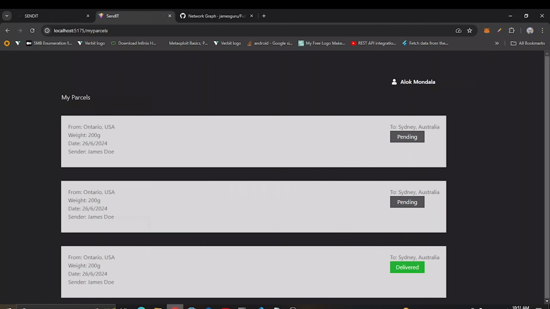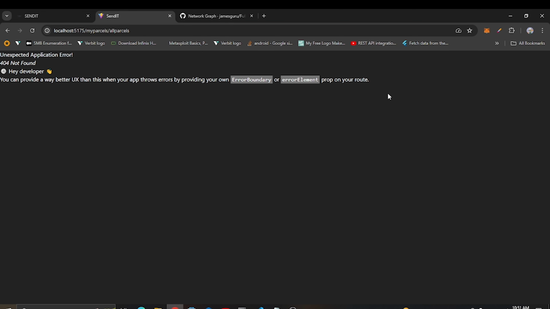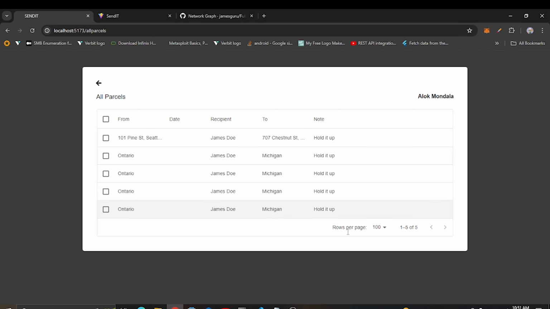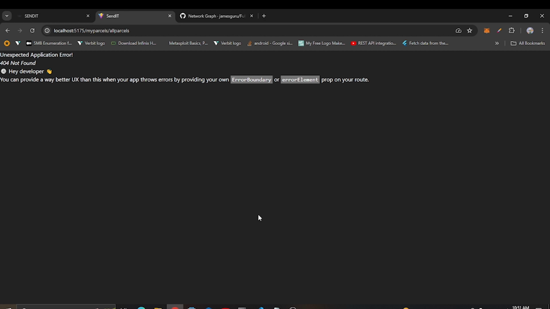And then if I just come here and try to go to all parcels, this page is not found. Let me see what we call that page. So it is called all parcels. I don't know why we don't have that page. As you can see here, it is saying not found. So let me see where the problem is.